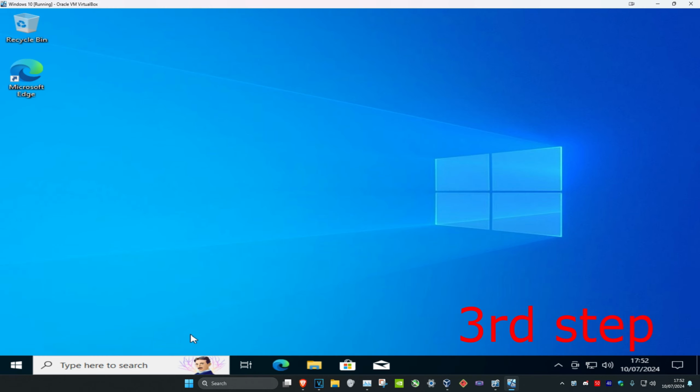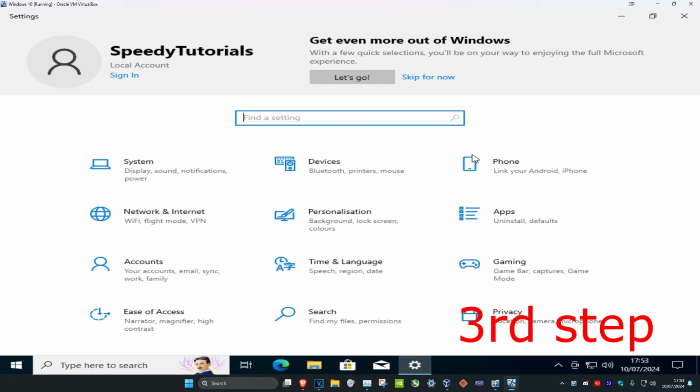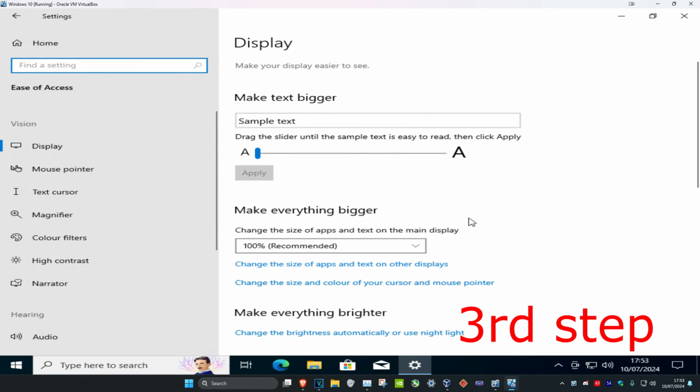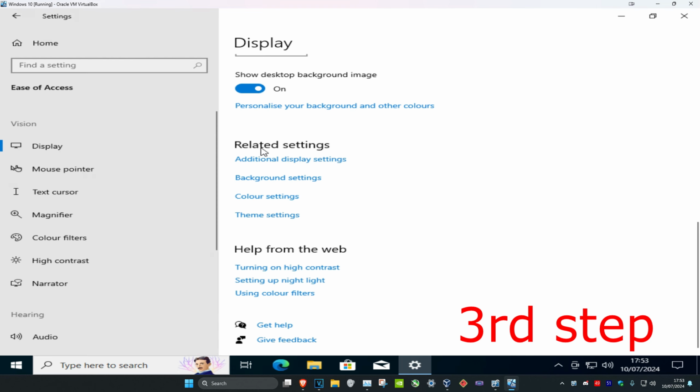Now for the next step, you want to head over to search and then type in settings. Click on it. Now once you're on this, you want to click on ease of access and you want to make sure that you're on the display tab. Now we're going to scroll down and then under related settings, you want to click on additional display settings.